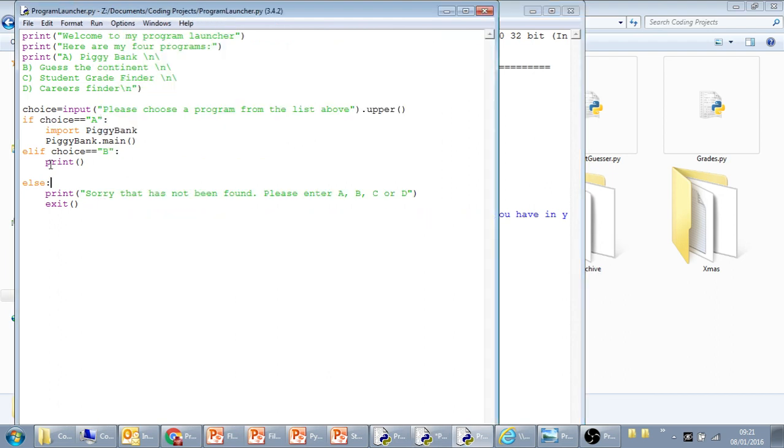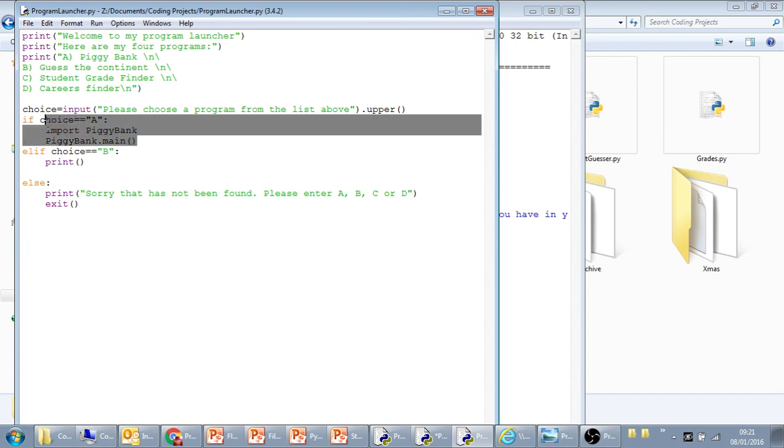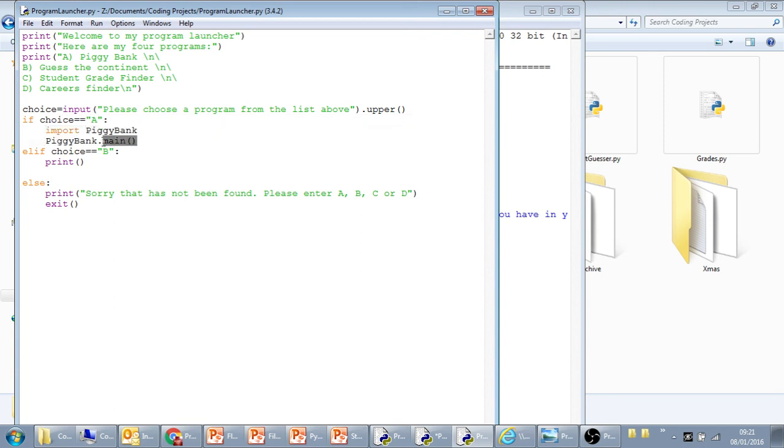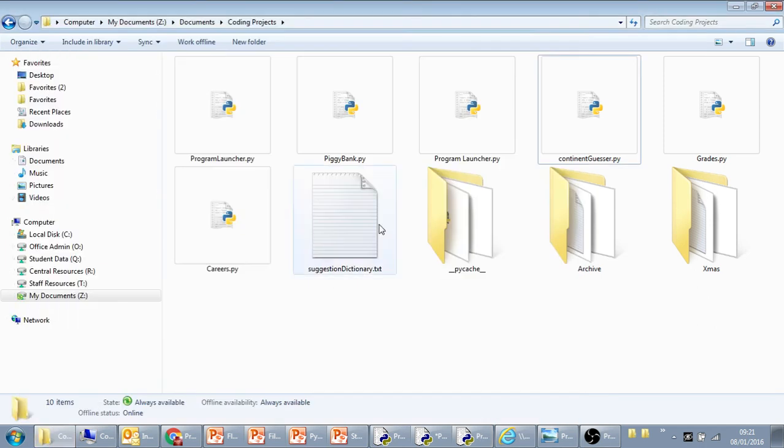I'm going to leave you to figure out how to do the elif choice equals B, elif choice equals C, and D, but it's essentially the same as this, following PiggyBank and PiggyBank.main, just making sure that your file names are the same as are in there. So that's the end of the tutorial.